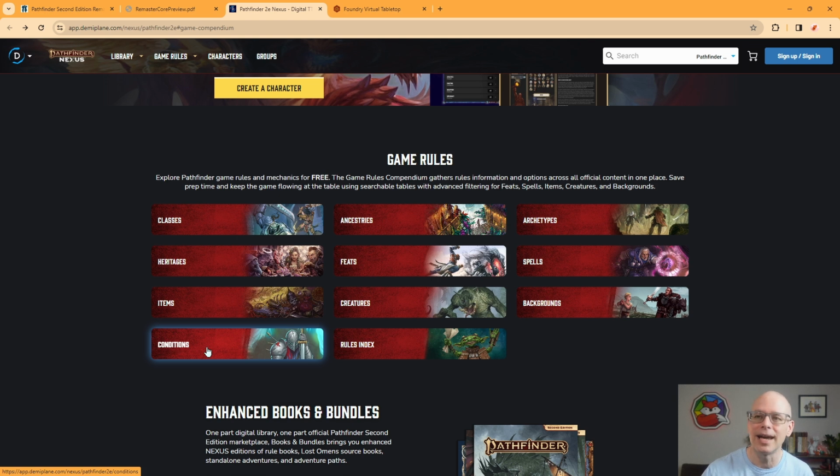And then the very last one I'd like to show, and this is, unfortunately, if you're in Roll20, I don't know, I don't have a Roll20 table.